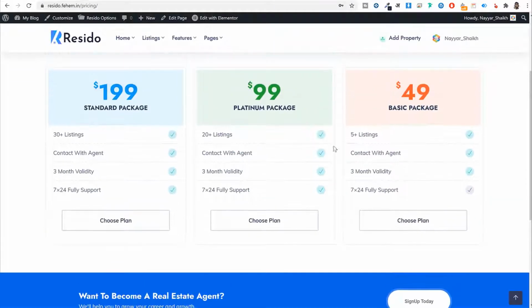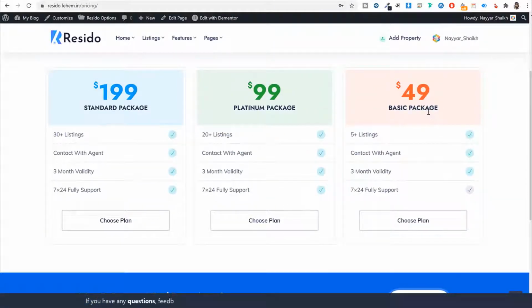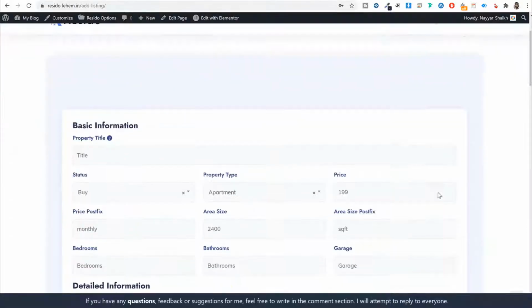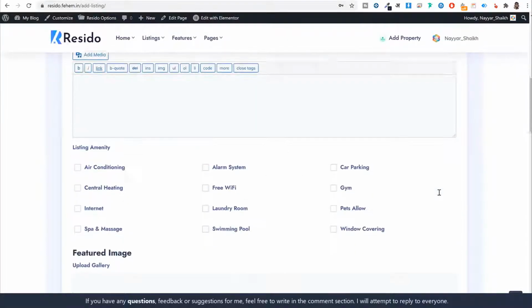Now you have to select a pricing plan. So you can create different pricing plans. Like here as you can see, we have created three: basic, standard and platinum. So whatever plan the person wants, they can click on this choose plan, and after that they will be redirected to the next step, which is your add property option. So let's do that. Now as you can see, they will be now redirected to this add property page.